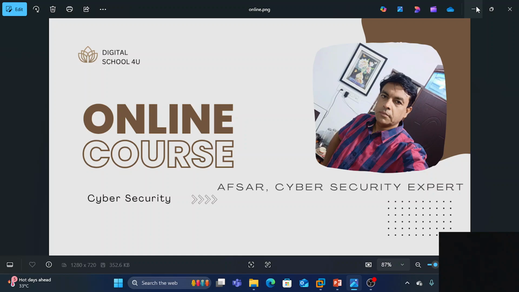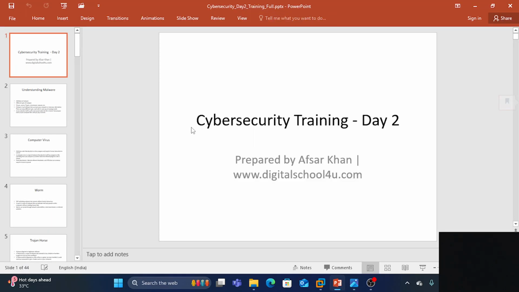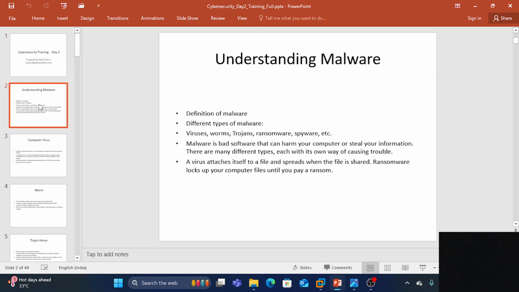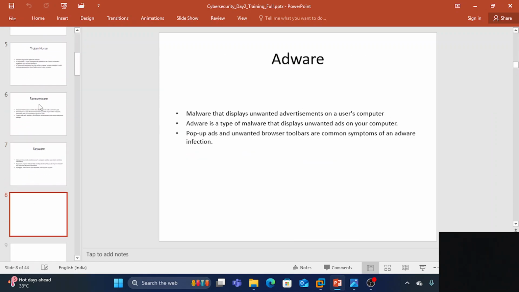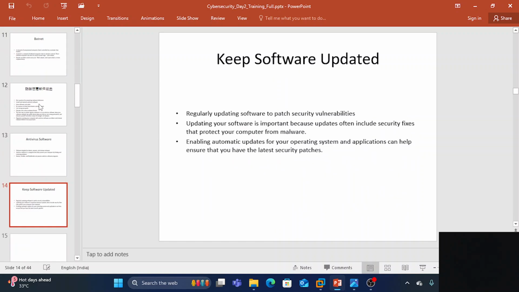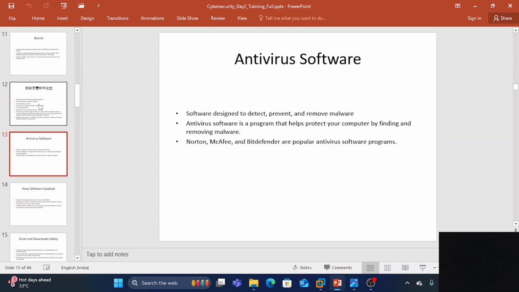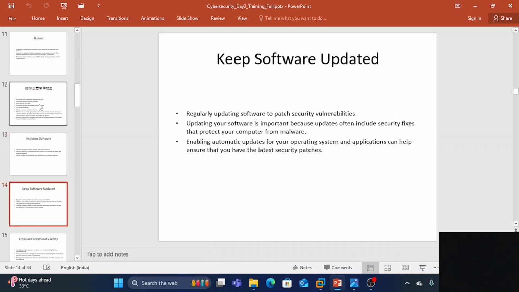Let me open the last PPT where we will understand what lab we will do. We have already done computer worms, Trojan horse, and keyloggers. Now, antivirus, I will tell you about that also. I'll show you where you can download it, how you can purchase it, and how many types of antiviruses there are.